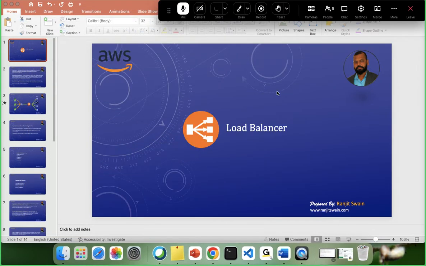Okay, so what is a load balancer and what is load balancing? First, we need to understand what exactly load balancing is, how it works, and what the benefit of using it is. Then only will we be able to set up the load balancing. If you understand clearly how the load balancer works, then we can set it up correctly.